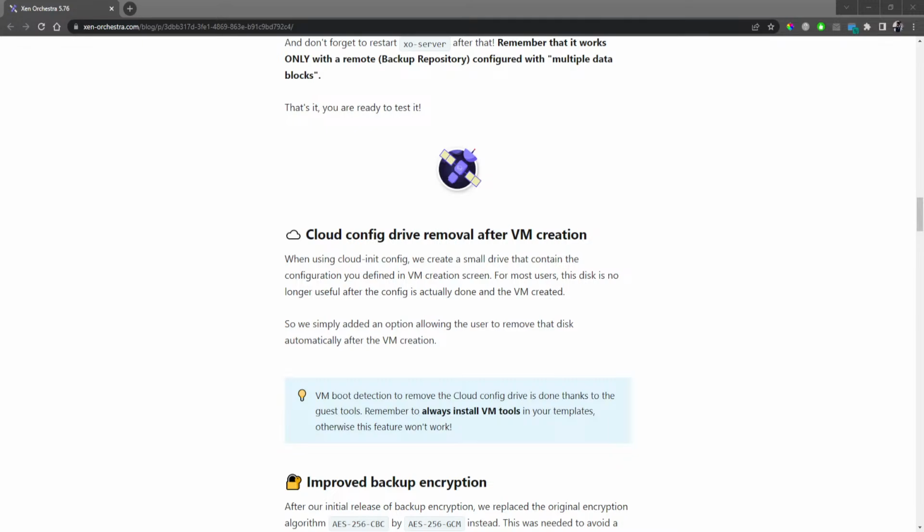So we said, just stop, try to do that yourself. We will include that feature in VM creation. Now when you create a VM with the cloud config drive, you have a choice in the advanced configuration to check a box that will automatically remove this special drive when the VM boots. It detects if you have the tools installed. That's how we are able to know when the VM booted.